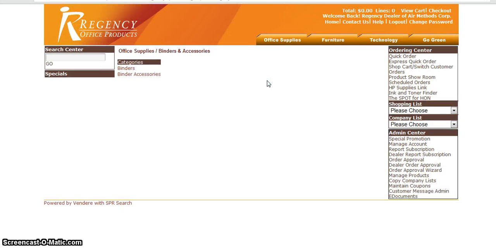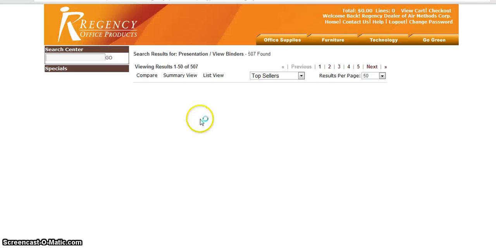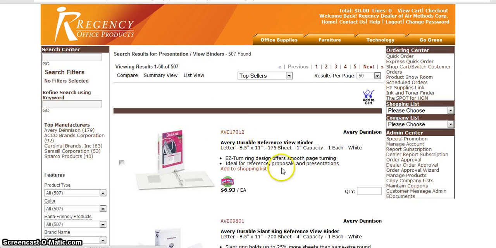binders and accessories, we'll go ahead and click binders. We'll go ahead and click presentation view binders this time. And it's going to bring me back to the same spot. Now I can continue to narrow things down based on the way that I showed you earlier. Even if I wanted to organize my search by either top sellers, manufacturer suggested retail price, low to high, high to low, or even alphabetically, I can do that here as well too.